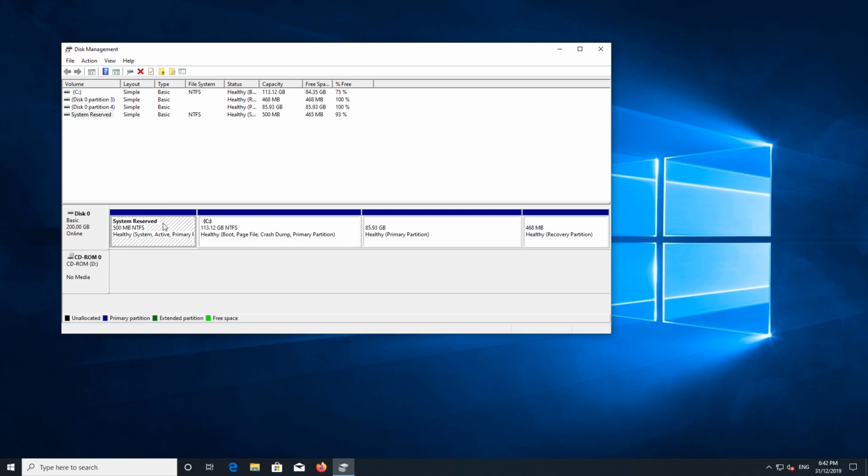And once again, this is our system reserved and our recovery partition on the extreme left and right. And here's our C drive that was using all of this space before. And you can see now we've got this nearly 90 gigabytes here, which is Linux. And there's our C drive, which is now about 113 gigabytes, whereas before it was using all of that space. So there's Windows, there's Linux.